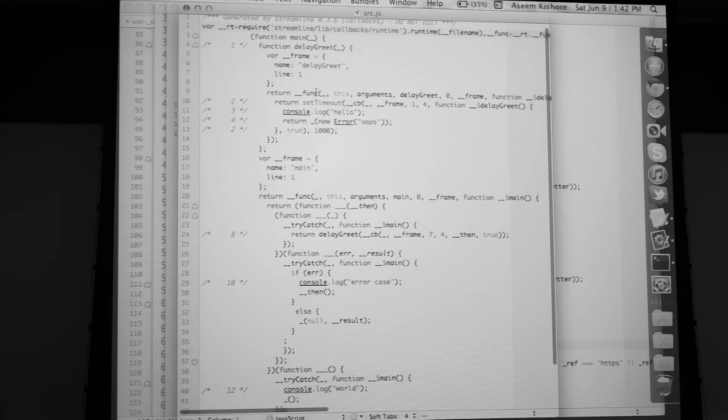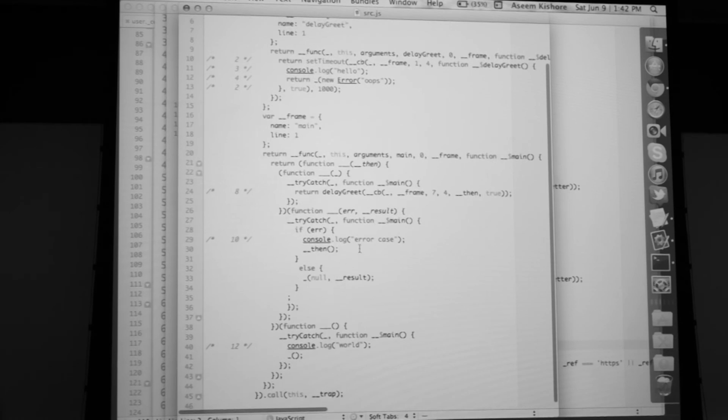I'm calling some asynchronous function delay greet, but here's my error case where I want to console.log the error. Otherwise, I want to continue with console.log. So I know this code looks super scary, but it's really, really robust. And one of the best features is that in an application, if an error is thrown, it'll actually transform the stack trace at runtime also to show the asynchronous version.